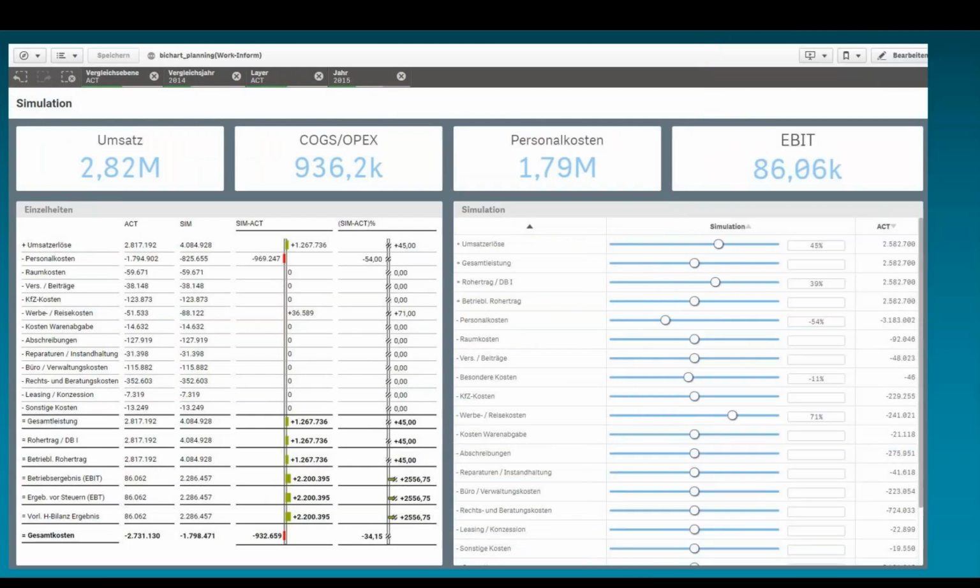It also, in this case, offers you to do simulations, because here on the right-hand side, you can see a slider. And within this slider, you can say, okay, we want to increase our revenue. This is German for revenue, about 45%. And then you can just say that, and it will show you in the P&L statement what the outcome is. So this might also be very interesting.